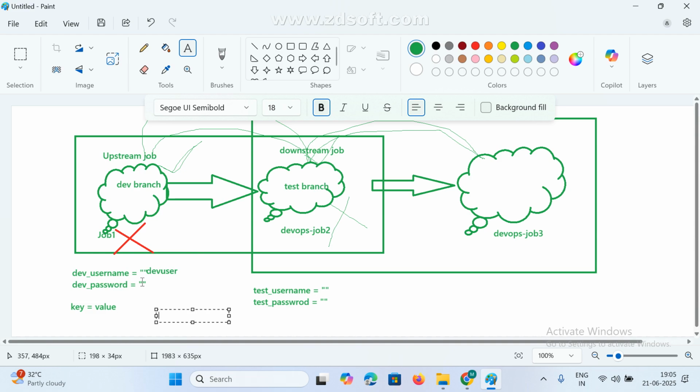Password, we set some password. For example, I set some password 123. Whenever we need it, we call only the key. In that place it is calling, printing the welcome at 123.